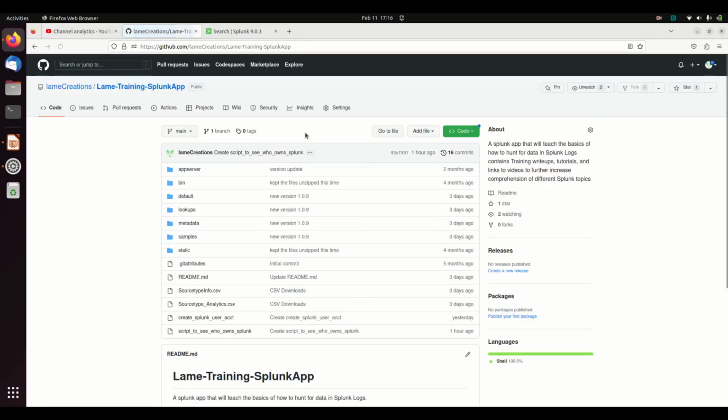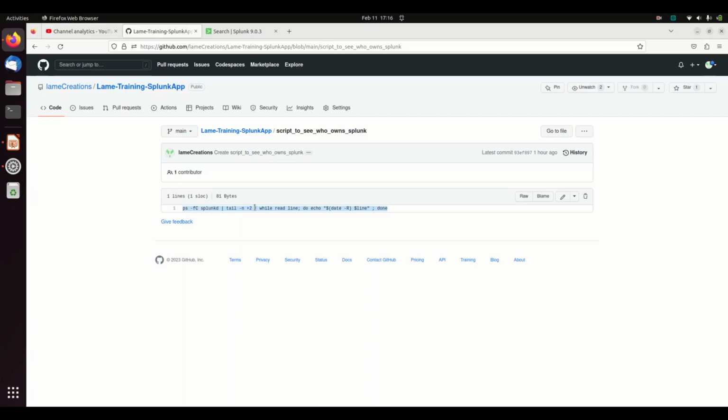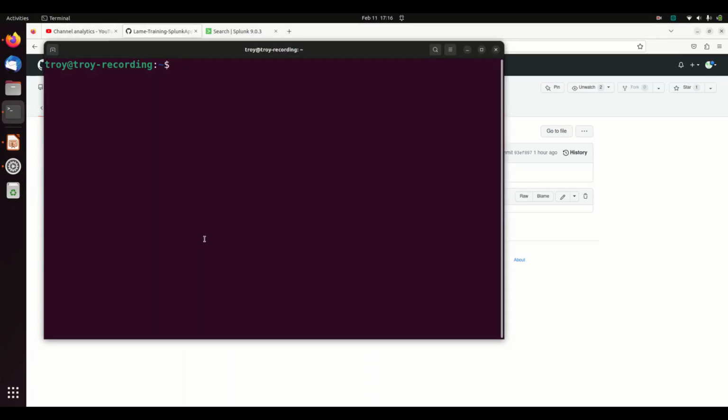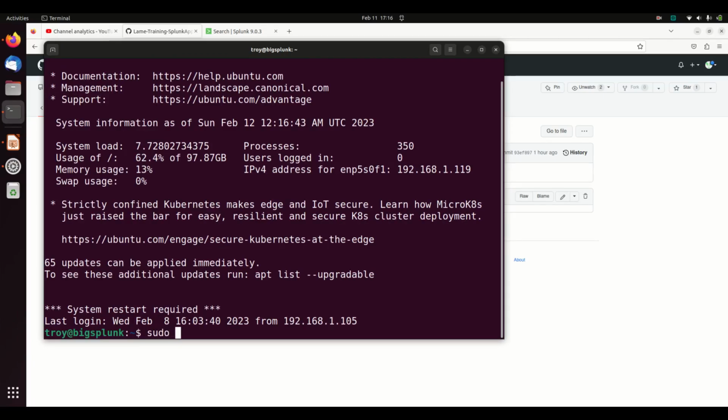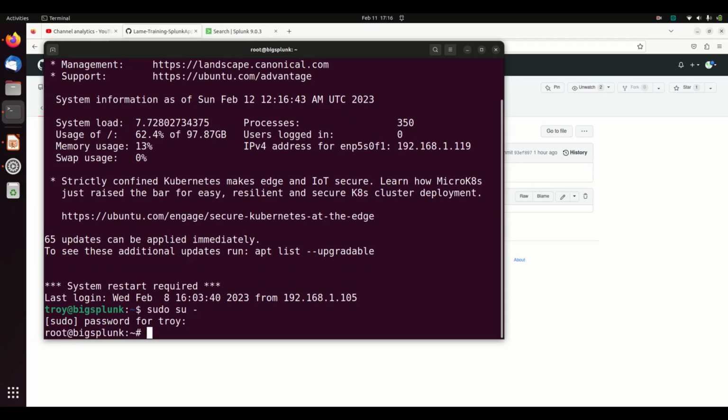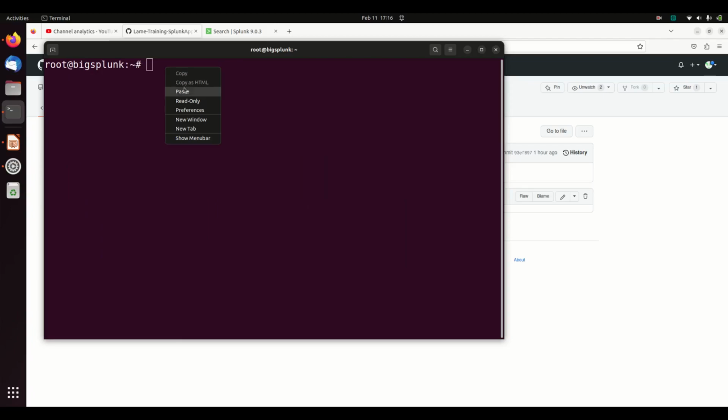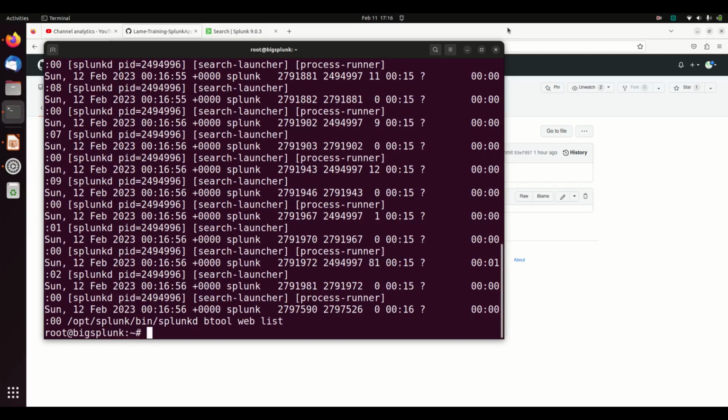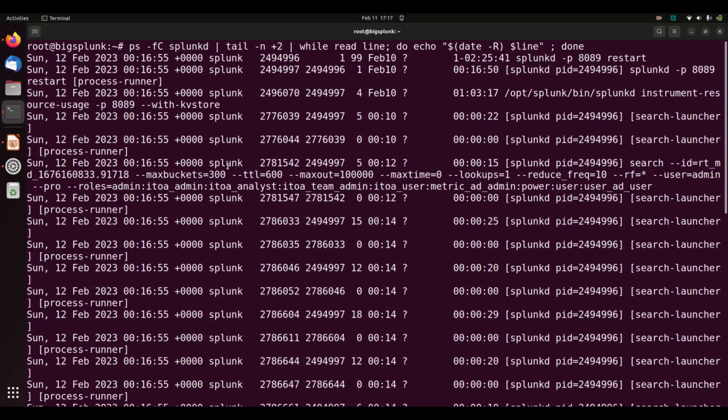I've put together two simple little scripts to help you find stuff. You want to know who owns the Splunk on your system? Just go grab this little script right here. Just copy it, and we're going to SSH into my box. Let's clear the screen, paste, and run that command. I'll get back everything to do with the Splunk process, and we can see who's running Splunk. Splunkd is running as Splunk, all these different files are all running as Splunk.